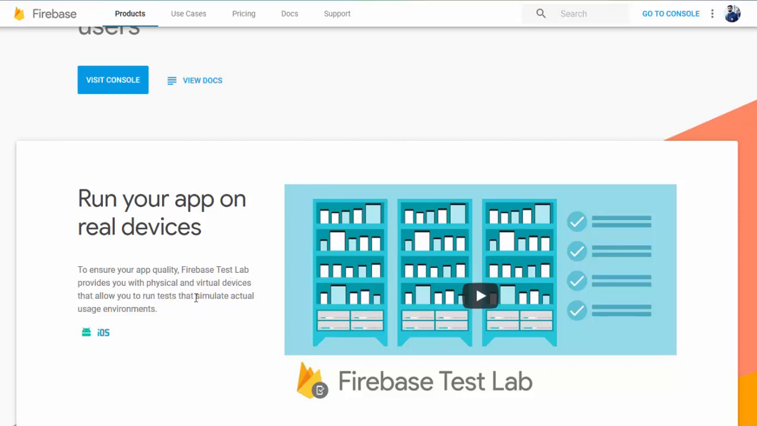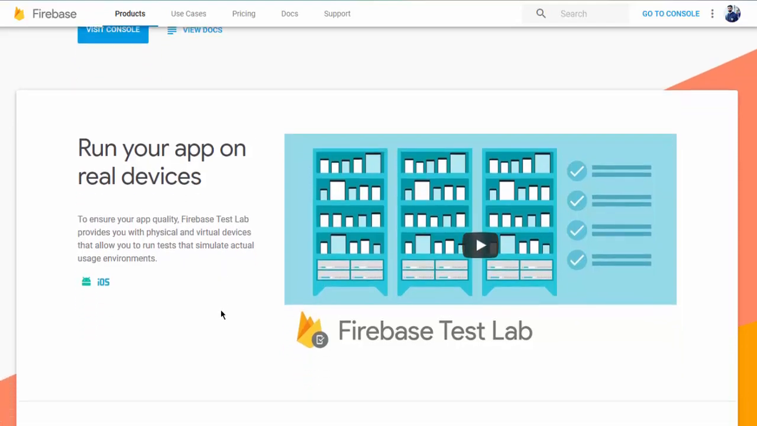Firebase Test Lab provides you with physical and virtual devices that allow you to run tests that simulate actual usage environments. So it is based on Android and iOS. The SDKs are available here. You can find them on the main Firebase website. Here you will see that it supports Android and iOS. The summary of this Firebase Test Lab video is available, created by Google, so you can find it here. It's so awesome.